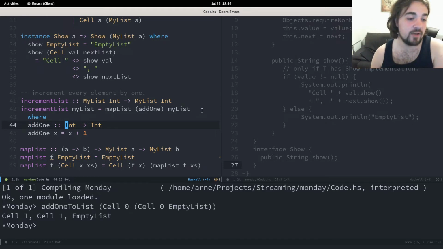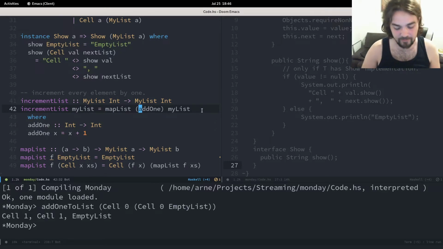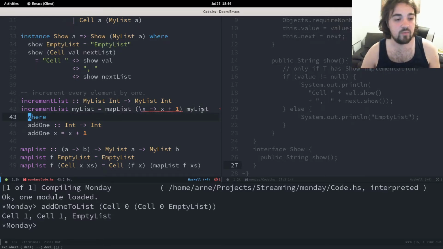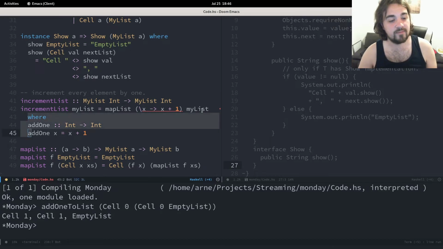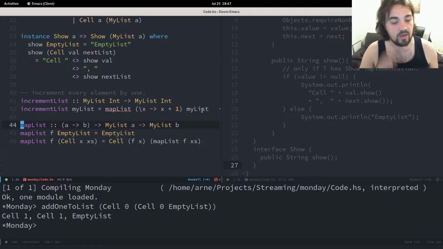In Haskell you can define anonymous functions with a very nice syntax, and that's starting with a backslash character. The reason that they chose the backslash character is that it sort of looks like a lambda sign. So this would now be x to x plus 1. And then we can get rid of this add1 helper function here. Now this works.